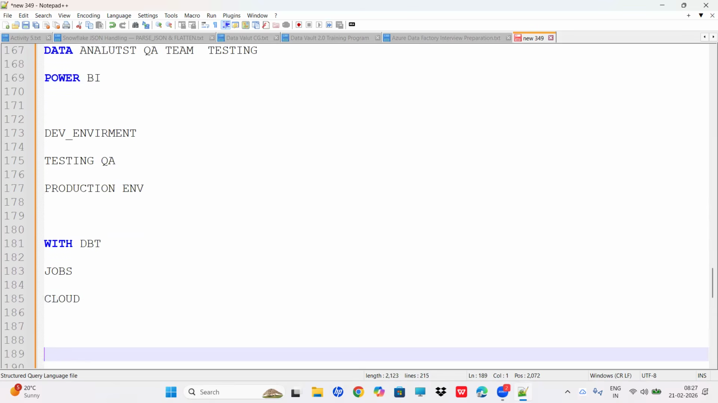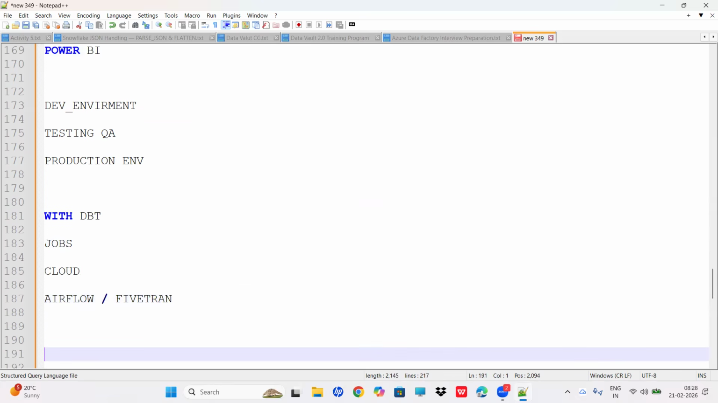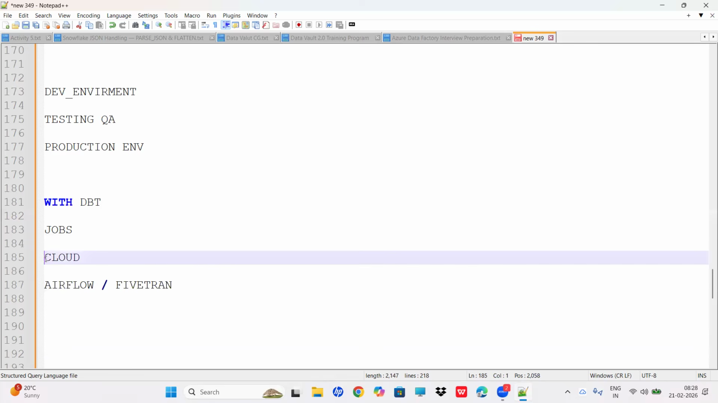In a team, they may use Airflow or Python, depending on the availability of these tools. They schedule dev to test to production with those. But with DBT, the advantage is that we have the DBT cloud scheduler in Snowflake.